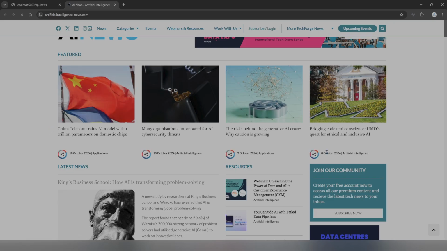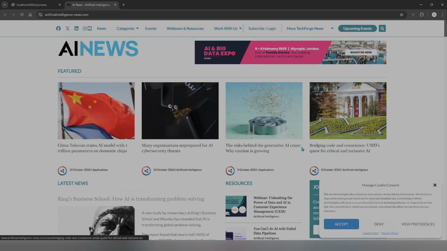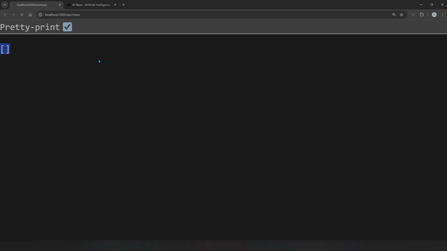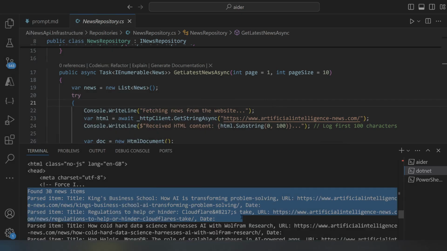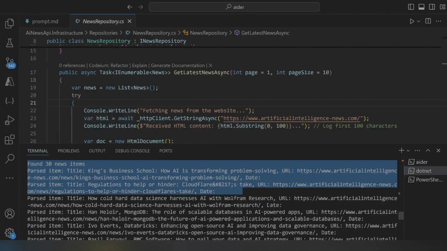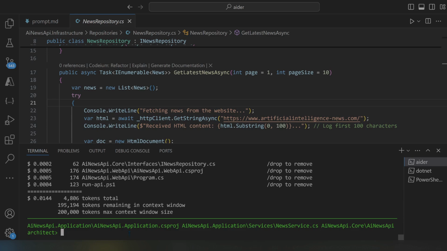Let's see how the site actually looks. Okay, it does provide news. If we refresh, still no news. Okay, let's add the logs that it actually created to the chat.